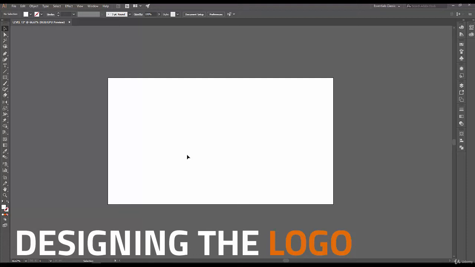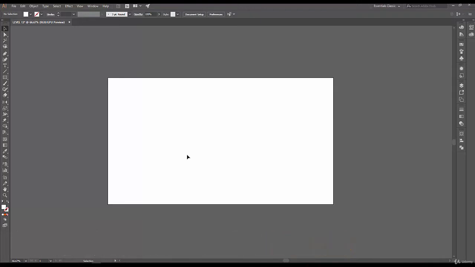Okay guys, in this lecture we're going to start forming our design together. Before we start designing our logo, let's set up some of our color palette together, which means we're going to fix what colors we're going to use. So we're going to start off by creating a few rectangles.